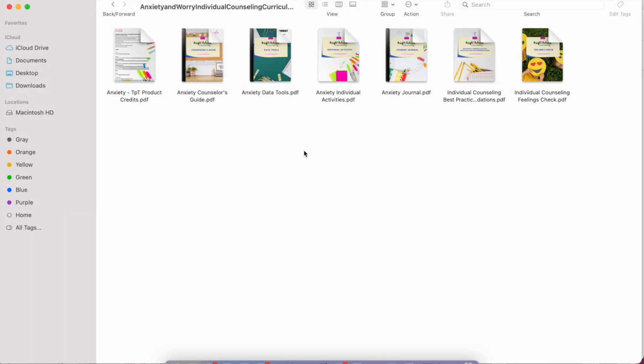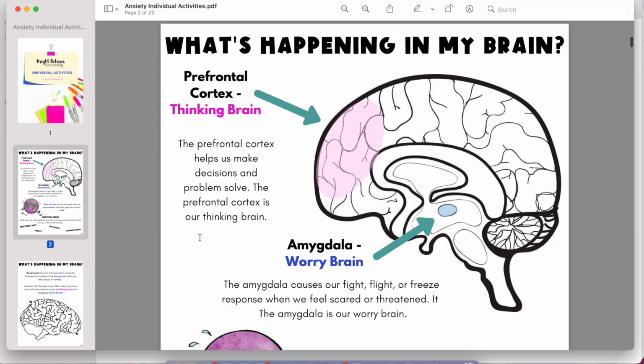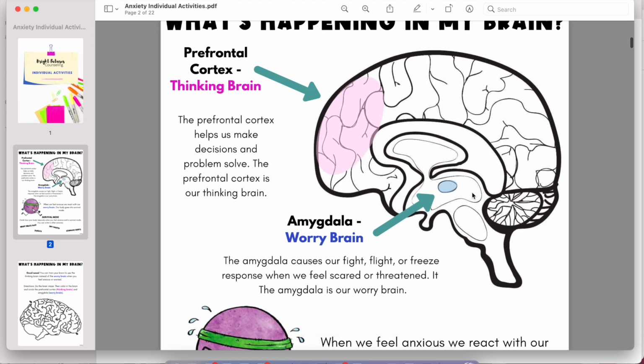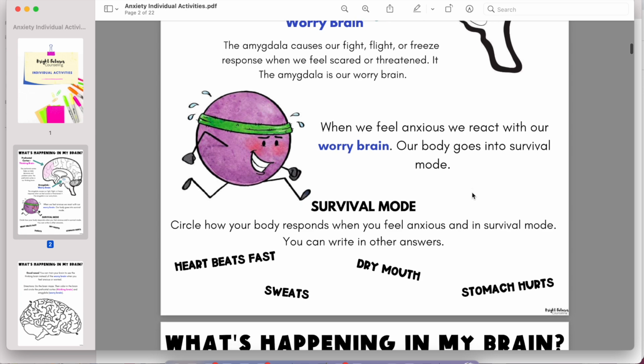Now for the real juicy stuff, we have the activities, the data tools, and the journal. So let's go ahead and start with the activities. So here you'll find the actual activities you're going to be doing with students. And there are 5 activities, and then this also includes 5 journals. So for the first activity, it's talking about what's happening in their brain, and we're explaining the amygdala and the prefrontal cortex to the students.